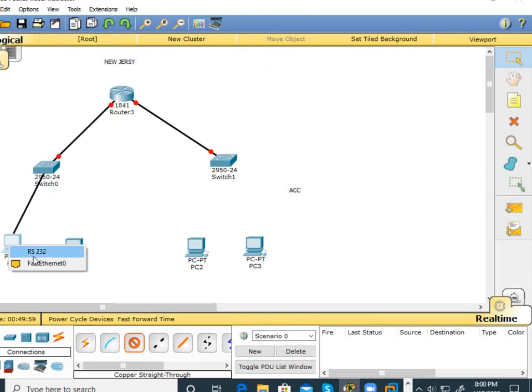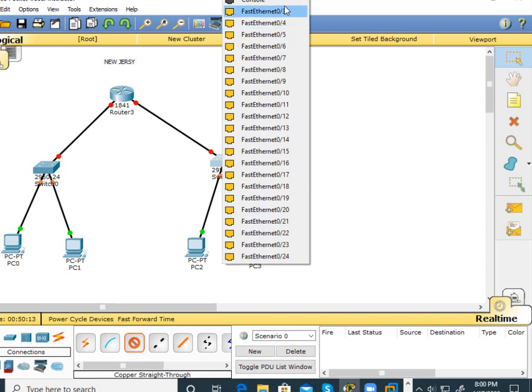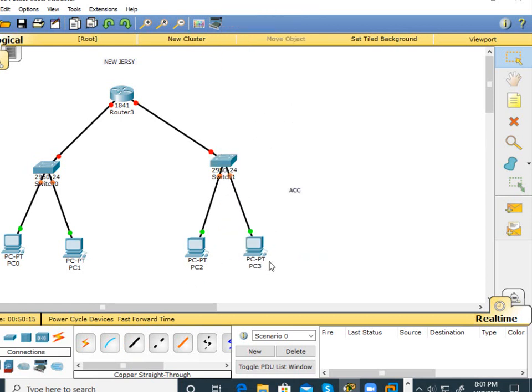I have switch to computer. I have first Ethernet 0/3 computer. Same goes here. Same goes there. Well, once you download the Cisco Packet Tracer, please review it with all the components.